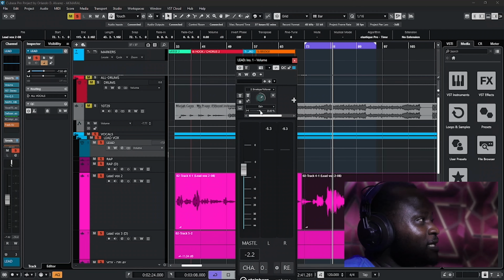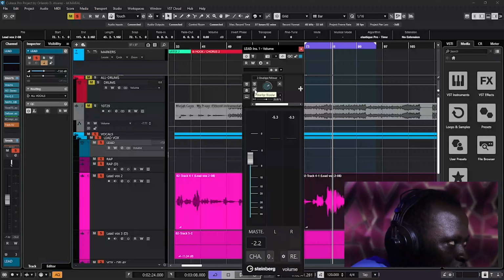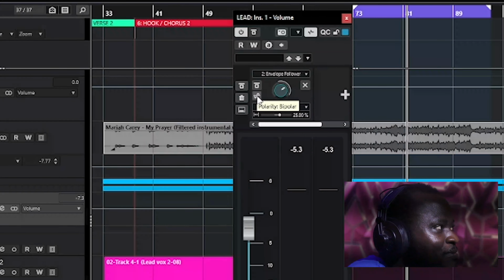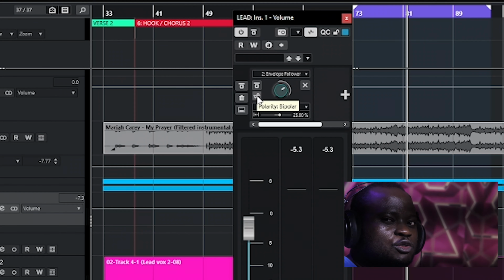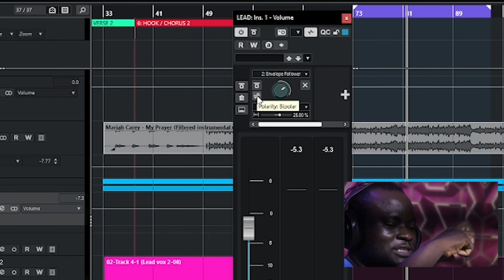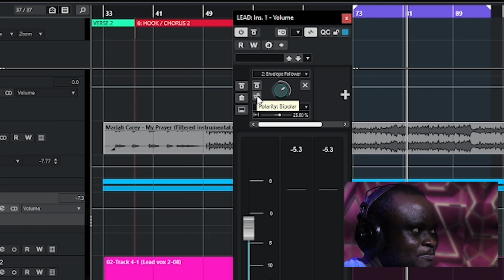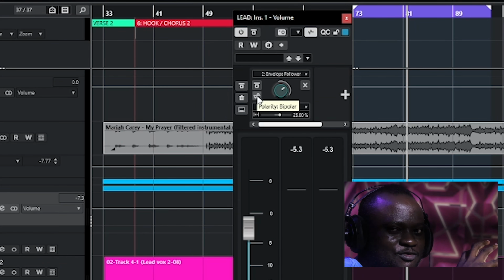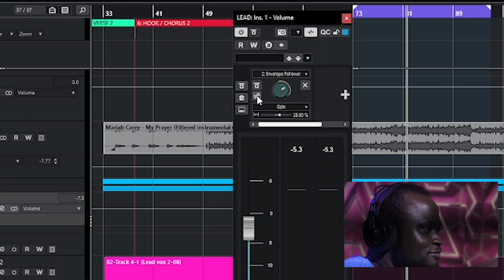This is the difference. You can see something here, the polarity. It is on bipolar. Bipolar means the plugin is going to bring up the low part of the vocal, the lowest volume of the vocal. That is what it means. But I'm dealing with the high part of the vocal. I want to bring down the high parts of the vocal to control the dynamics of the vocal.